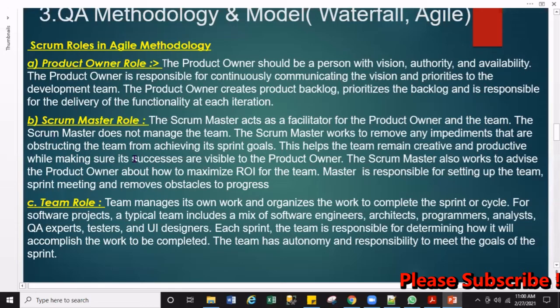All right. So the Scrum Master acts as a facilitator of the product owner and the team. The Scrum Master does not manage the team. The Scrum Master works to remove any impediments that are obstructing the team from achieving its sprint goal. This helps the team remain creative and productive while making sure its successes are visible to the product owner.